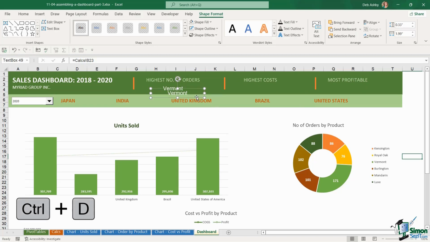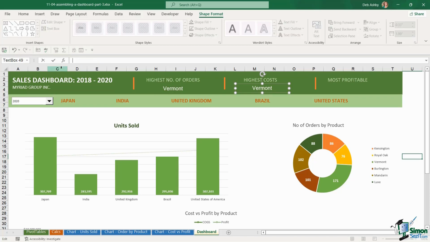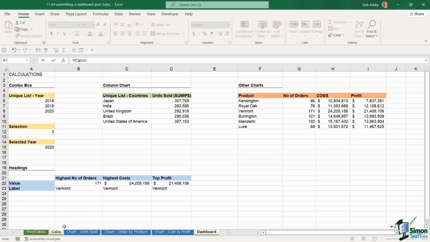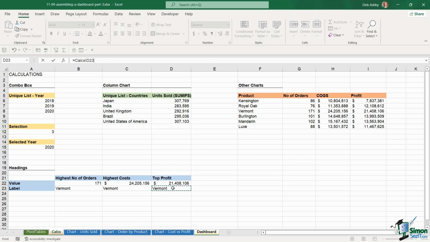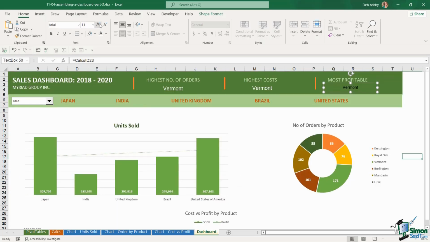So Control D. Let's drag this into place underneath highest costs. This time I want to link to a different cell, so up to the formula bar. Let's type in equals, go back to calculations, and this time we want this one just here, and hit enter. Now all of these appear to be Vermont for 2020, so these do change when we change the year. And we need to go in and apply the same formatting, like so. Let's do Control D to copy again. Let's change our formula, so equals, we want to go back to the calculations page, and this time we want cell D23. Hit enter and apply our formatting.